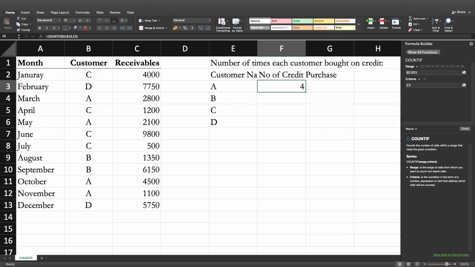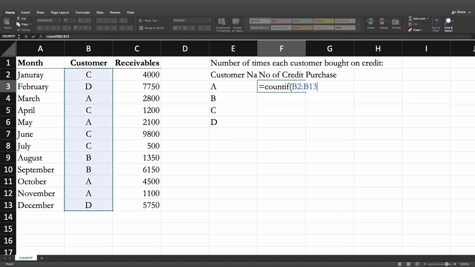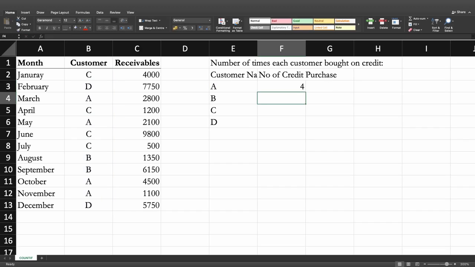Now let me delete it and do it without the insert function dialog box. After the equal sign, let us type the name of the function, COUNTIF. It can be capital letters or small letters, no matter. Then we can select the range. Then we select the criteria, the cell E3. That means it has to be equal to the content in cell E3. Now close the bracket, enter. We have got the same result.